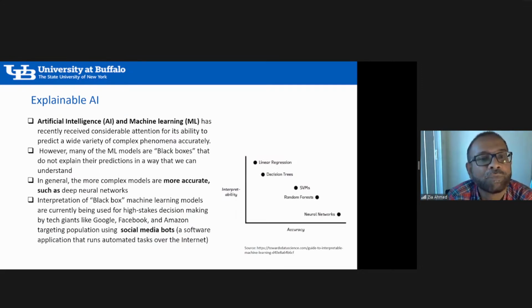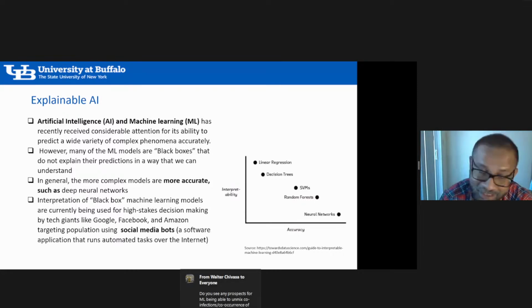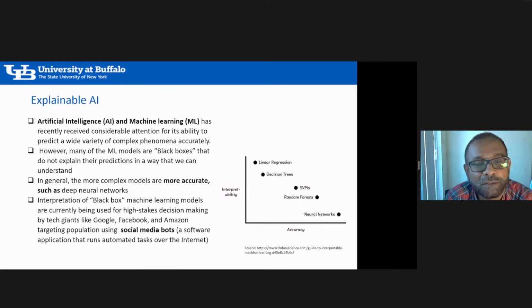We know that most of the machine learning is considered a black box. It's very hard to explain. More accurate models are very hard to interpret. More simple models are very easy to interpret, like simple linear regression. But their accuracy is not good for highly complex problems.